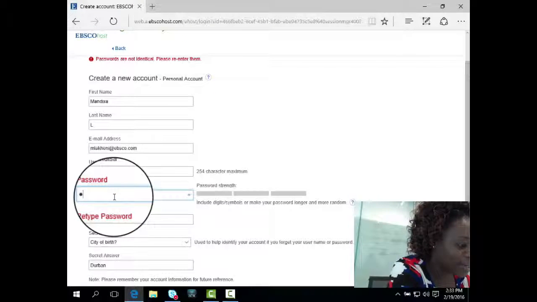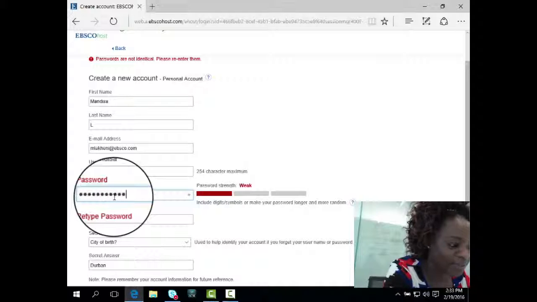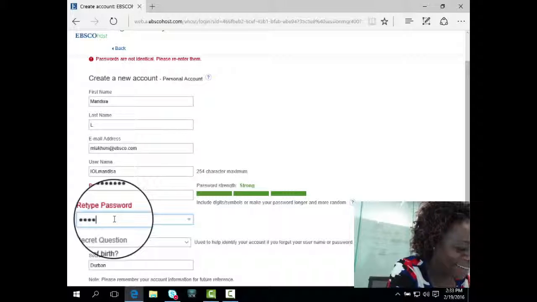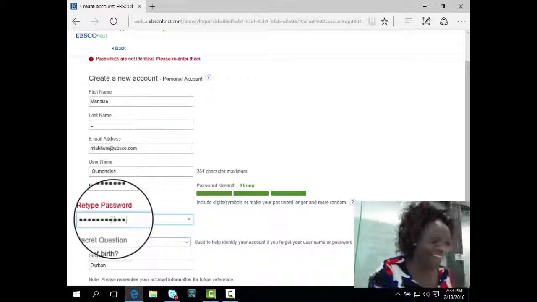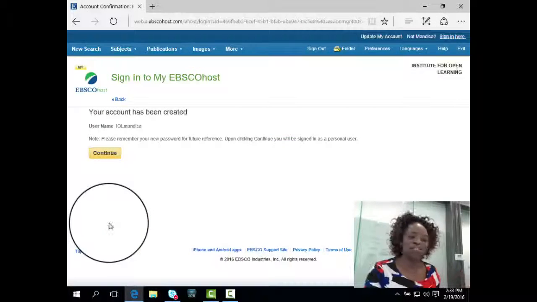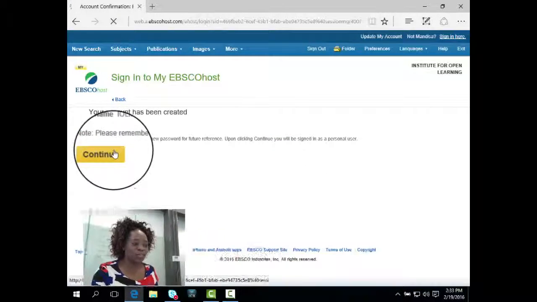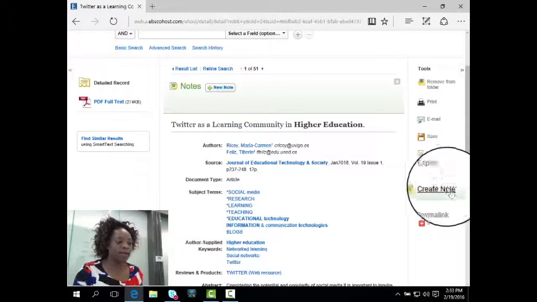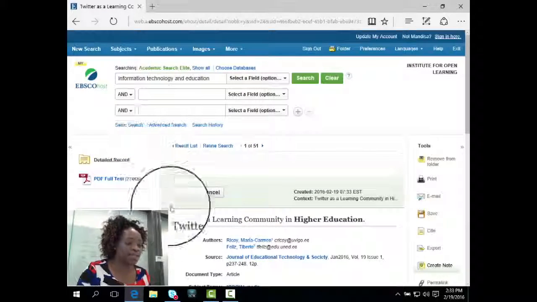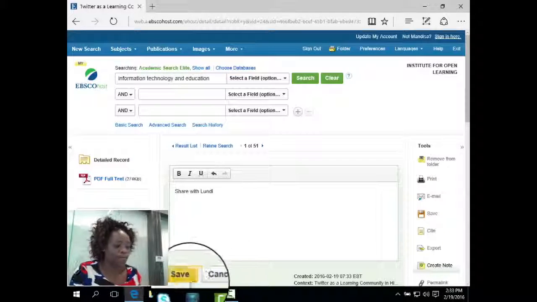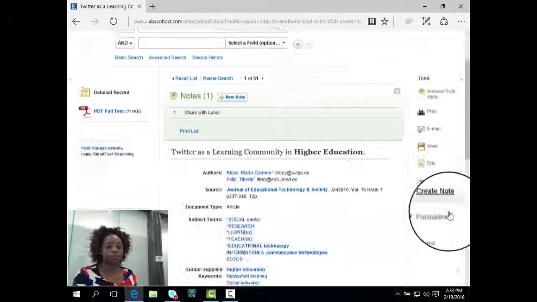Okay, mine is not identical. Yes. Okay, which is instant, and then you can just click on continue. This is where we were. And as I said, it's your own personal bookmarks. You can write whatever you want to write. I want to share this article with Lundi, and I'll save my note.